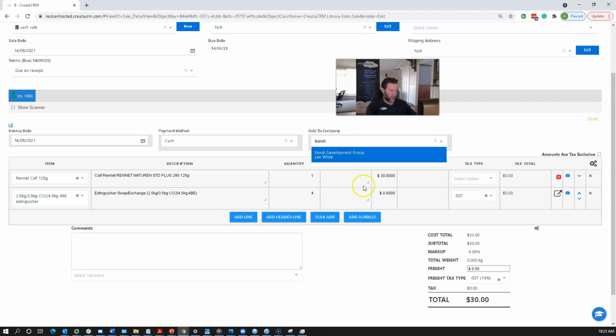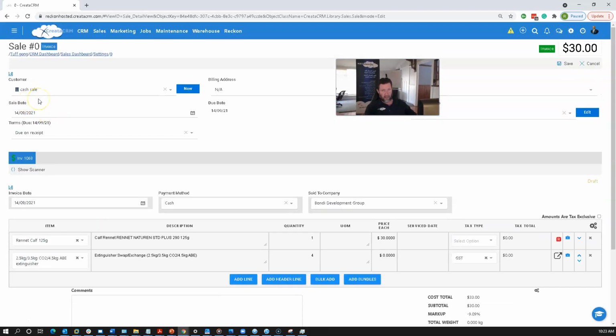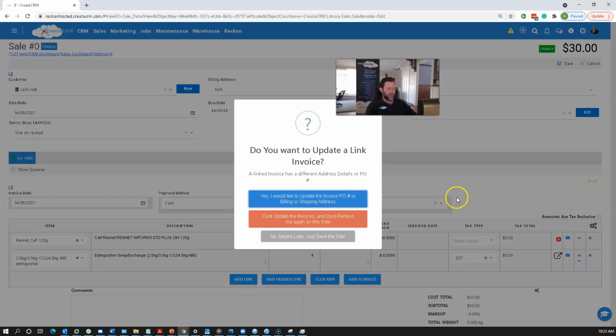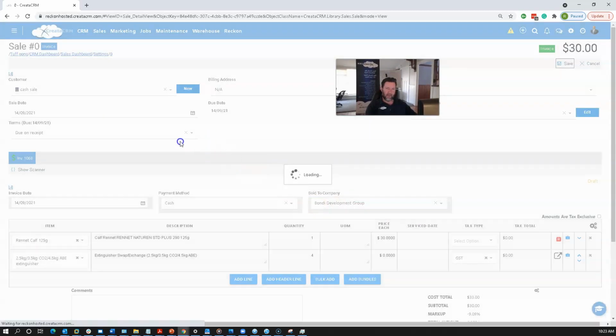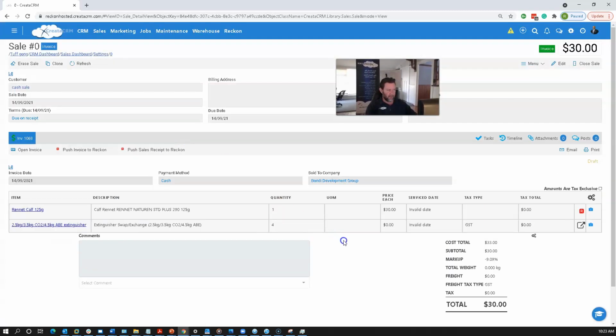So the Bondi customer walked through, took some orders, you put them in as a cash sale, it goes in the accounting package as a cash sale, as paid, and then you can mark it as sold to this person if you want to for marketing purposes. That helps out with creating a cash sale. Simple as that. You can push it to the accounting package as prepaid. So that's the cash sale side of the fence.